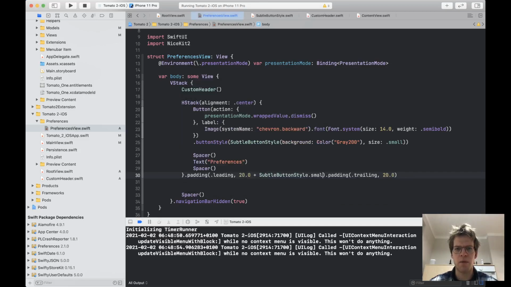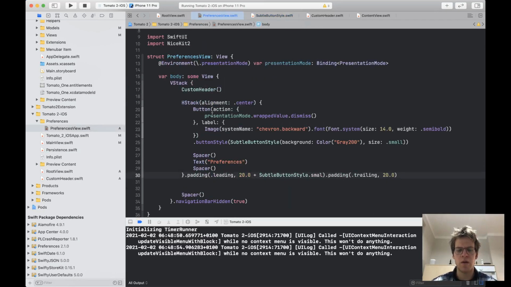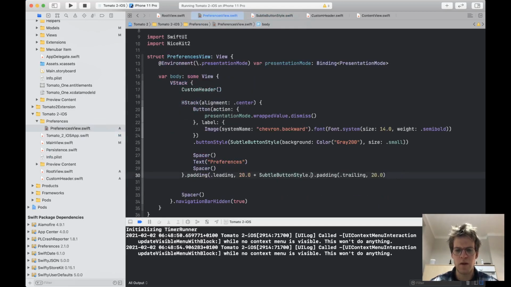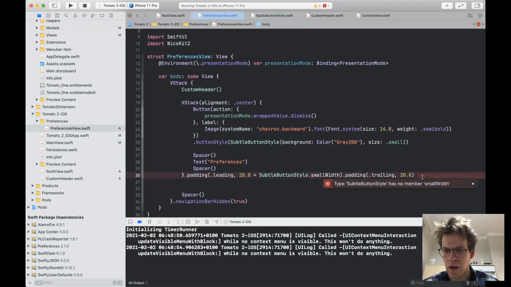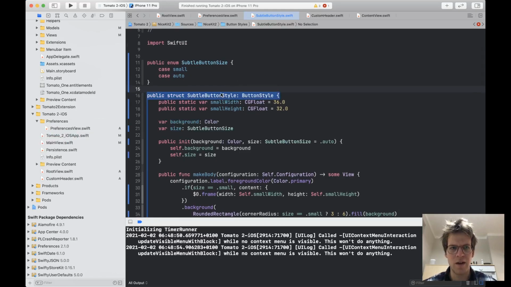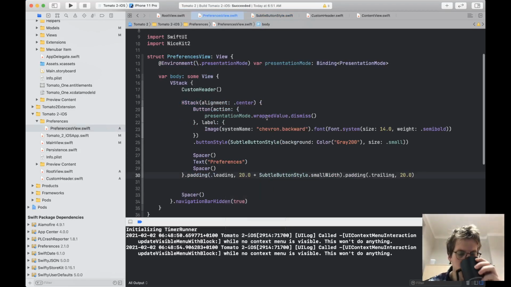Okay, we gotta make it public. So public static var. So what was it here? Small width. This should work. Subtle button style has no member small width. Yes, it does. It does. Let's try building. Succeeded. Okay.